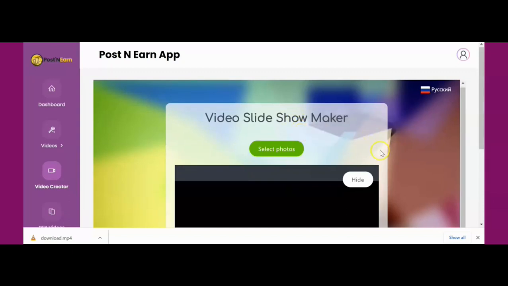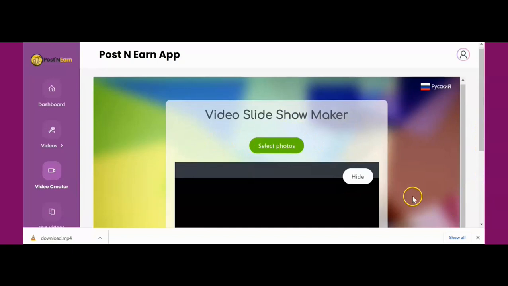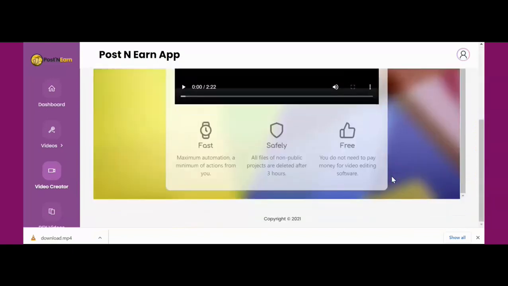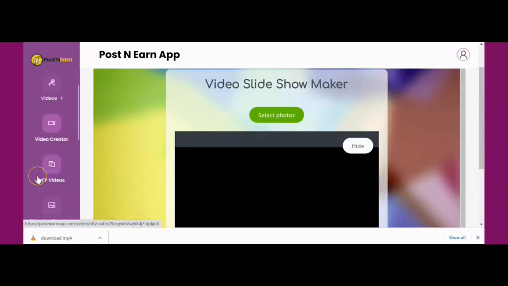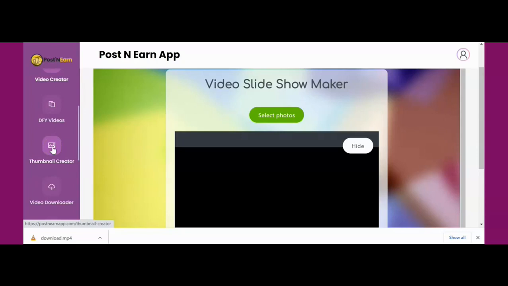So it's very simple. All you need to do is just to select the photos, and once you're done selecting the photos, you click on create and it creates the video for you automatically. We also have the done for you videos here. As you can see, we have the thumbnail creator. In case you don't want to use the self-generated thumbnails, you want to create your own catchy thumbnails, you can make use of our thumbnails creator.